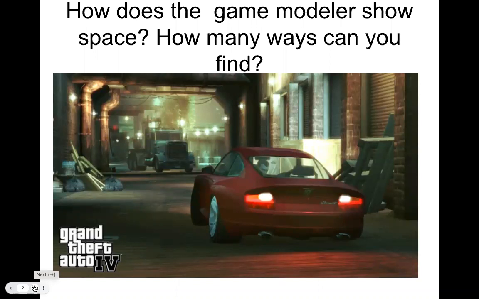Artists work on various different kinds of projects, and one of your career paths, if you are really interested in the arts, is an animator. We've had several students go into video game production. When you look at this very old still, I apologize for how old this is, but I really do love the image, so I've kept it. Look at how the game modeler has shown space.